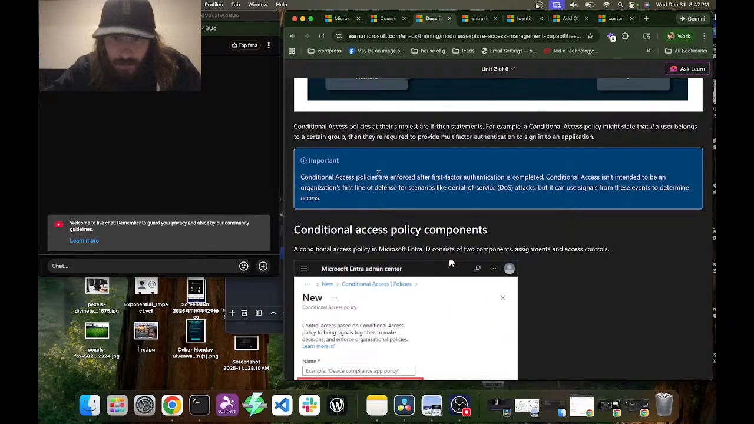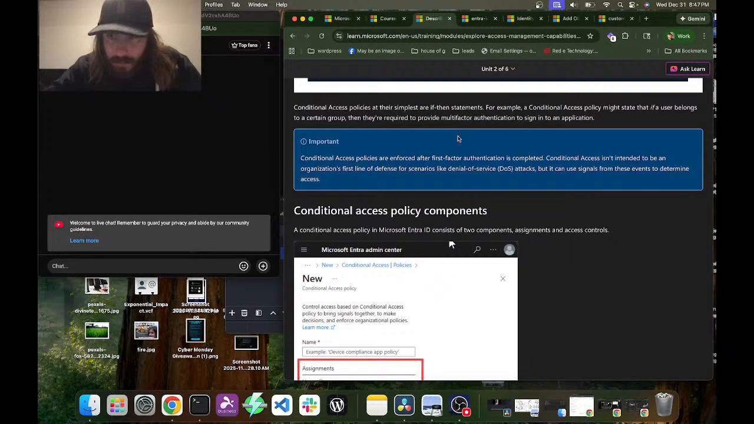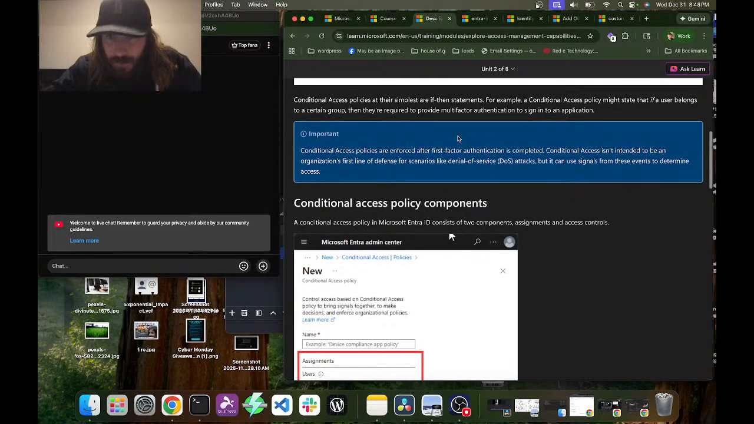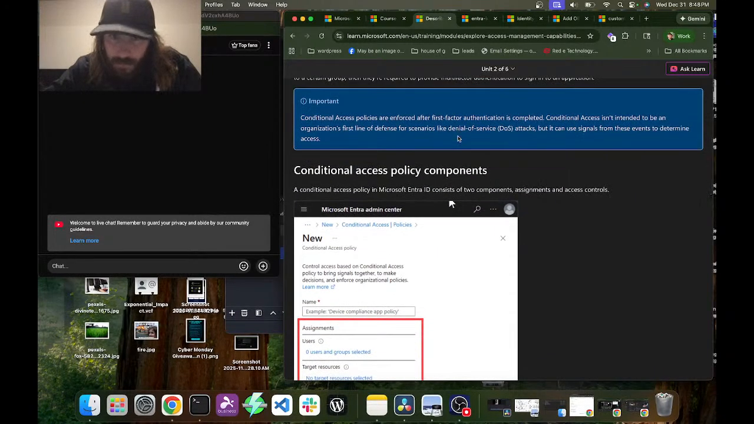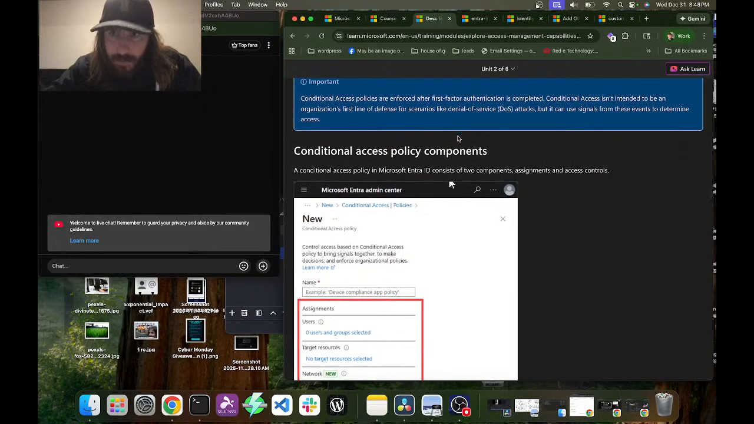Conditional access policies at their simplest are if-then statements. For example, a conditional access policy might state that if a user belongs to a certain group, then they're required to provide multi-factor authentication to sign into an application. Conditional access policies are enforced after first authentication is completed.